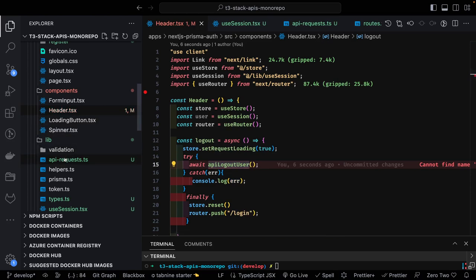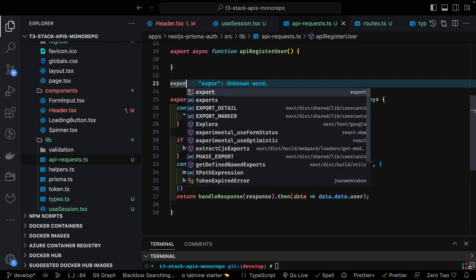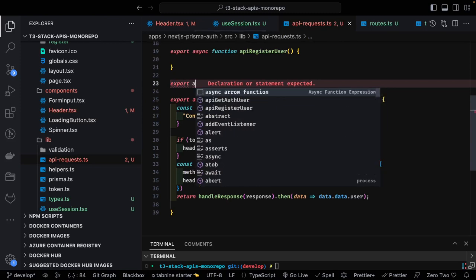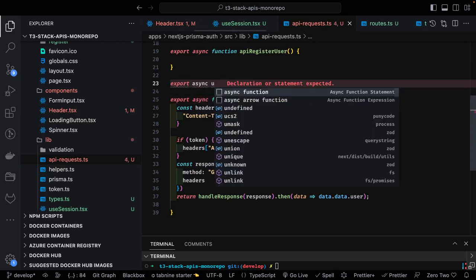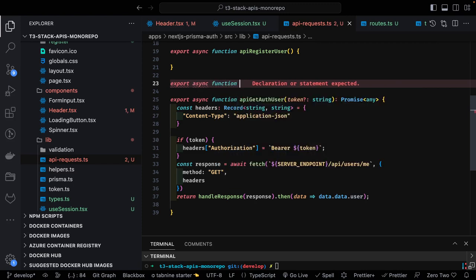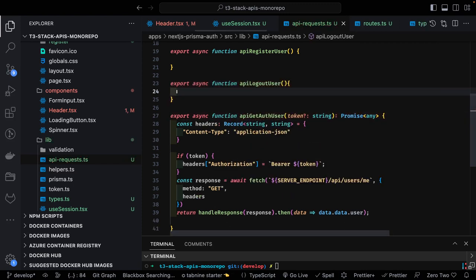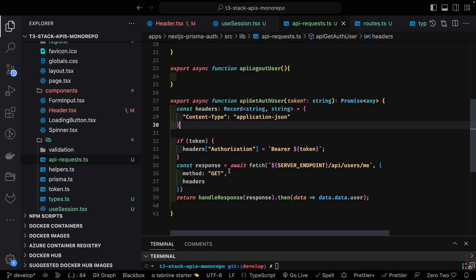apiLogoutUser inside API request. So here we will define this export async function logoutUser, apiLogoutUser. And what will happen with the apiLogoutUser? We are going to make the API call, the same API call which we are doing here. Because it's all about sending, we already have a token. So we just need to make this API call, apiLogoutUser.